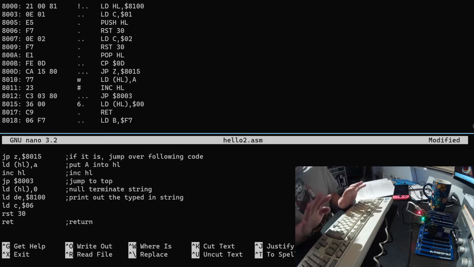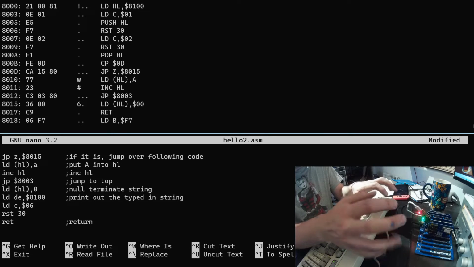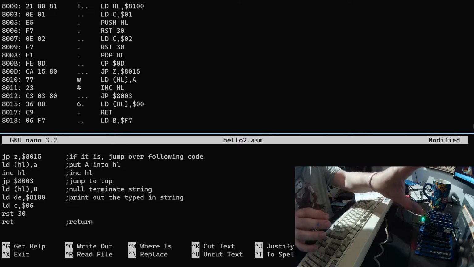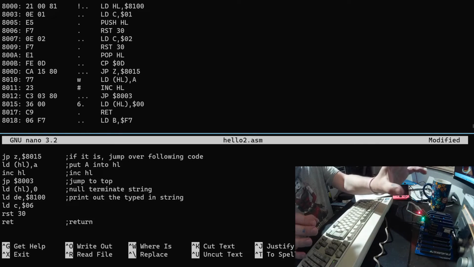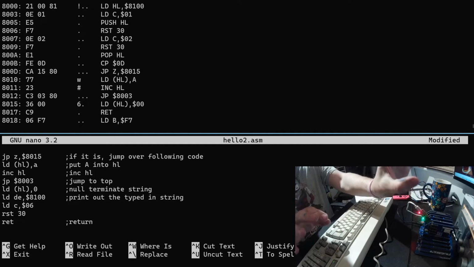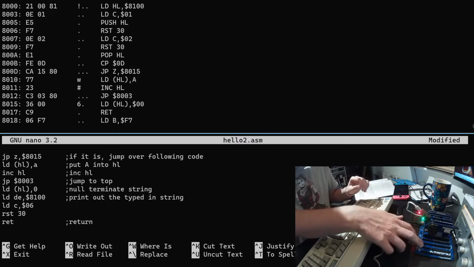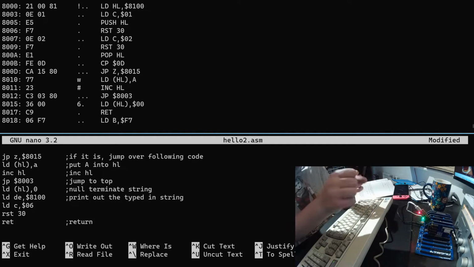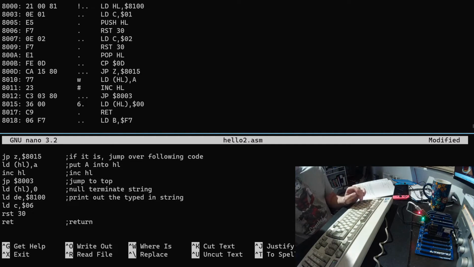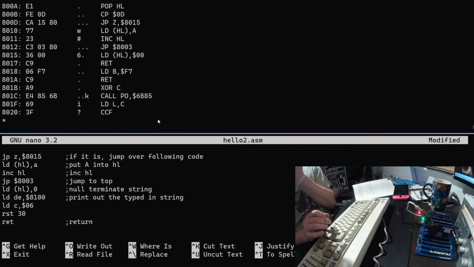Okay, some time has passed. Ignore any blue on my fingers, I've just been painting the porch. Nice shade of light blue. Kind of matches the circuit board actually. My god, it's everywhere. Anyway, so I've added a bit more code now which should print out the string that we've typed in.